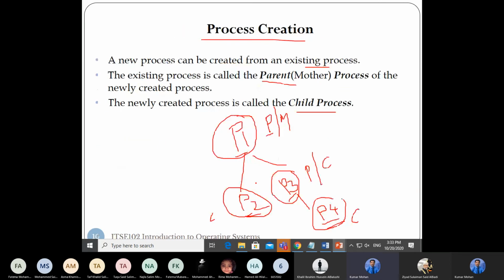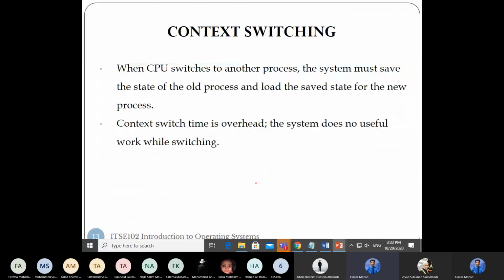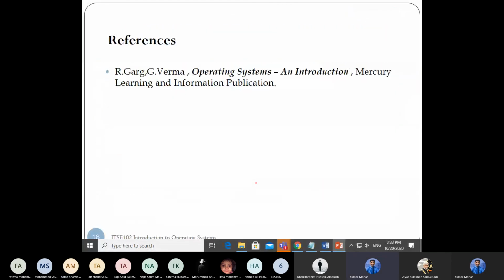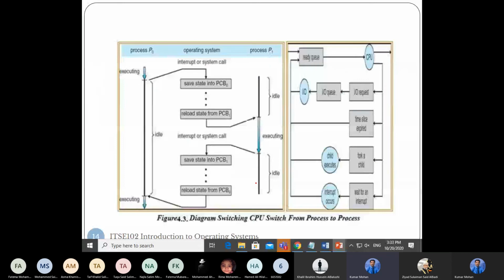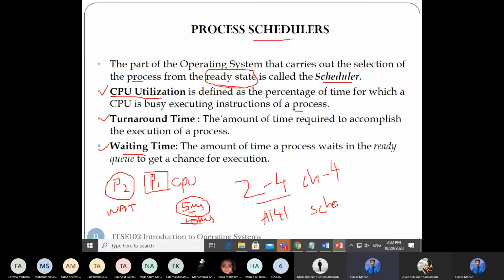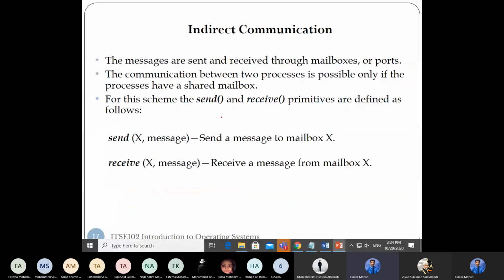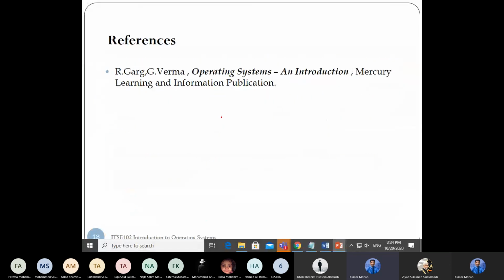Okay, so I'll stop with this now. I only took 2 or 3 slides. Next Thursday I will complete this, only another 4 slides. Process scheduler, context switch, inter-process communication, direct communication, indirect communication. And Khalil and Hamid, I want you to be present for the Thursday class also.